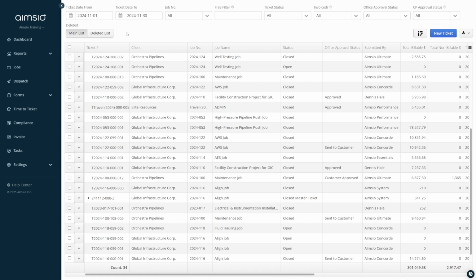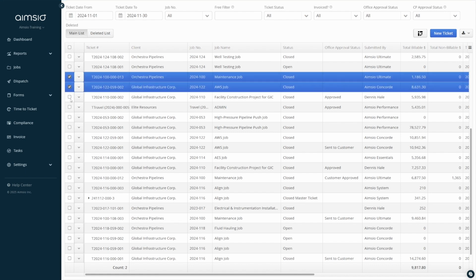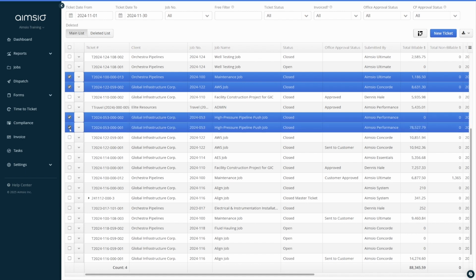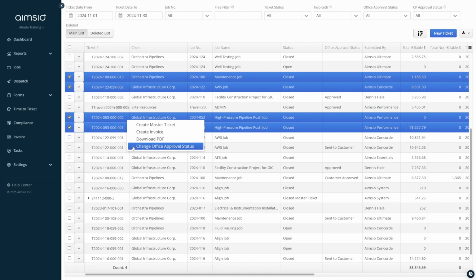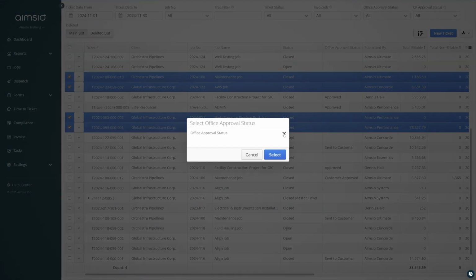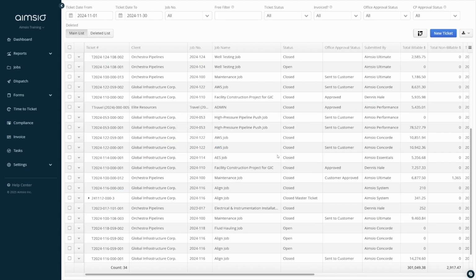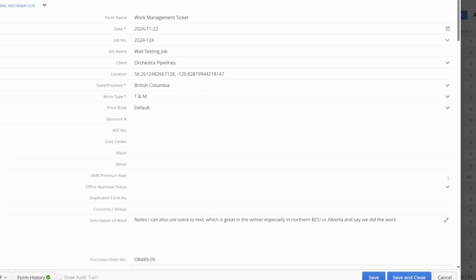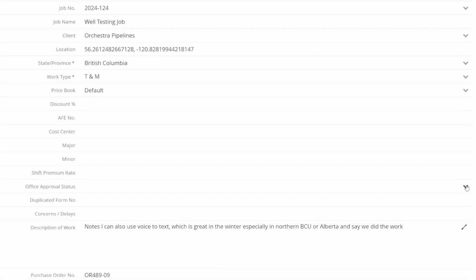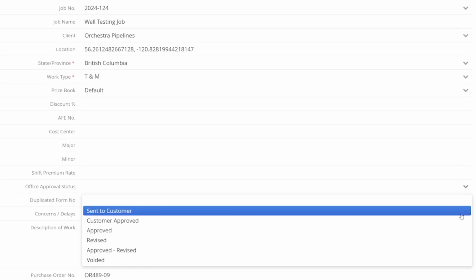From a listing page, select one or more entries using the left column. Then use a right-click action to change the approval status. A form's approval status field can also be accessed and changed while completing or editing a form.